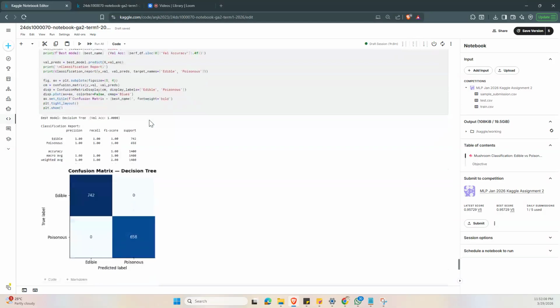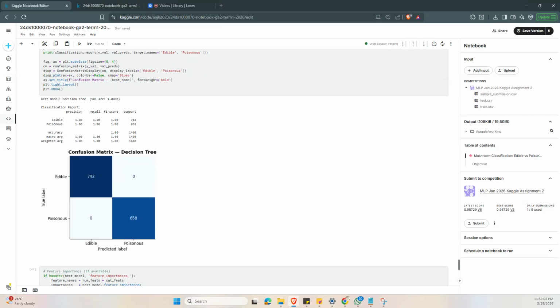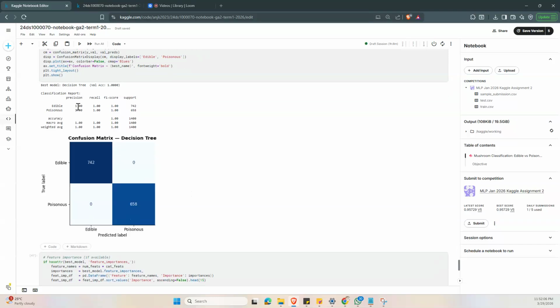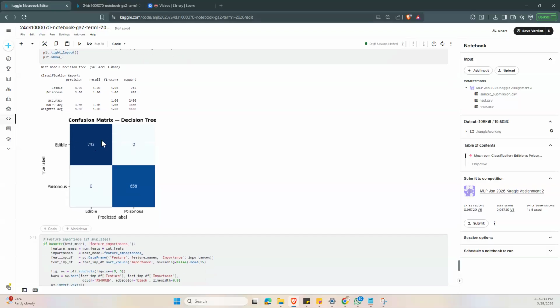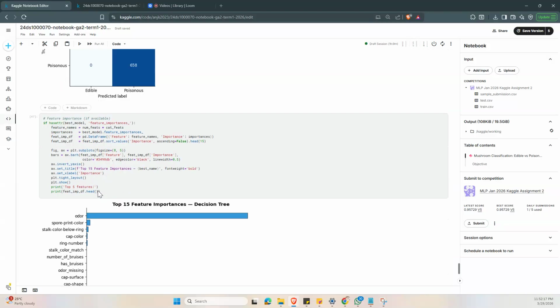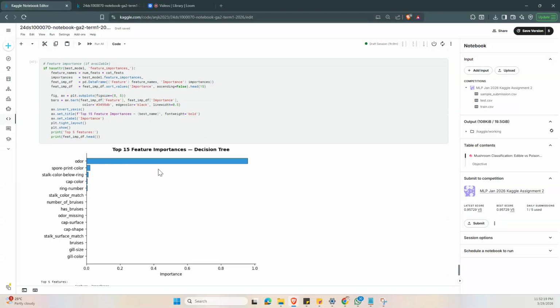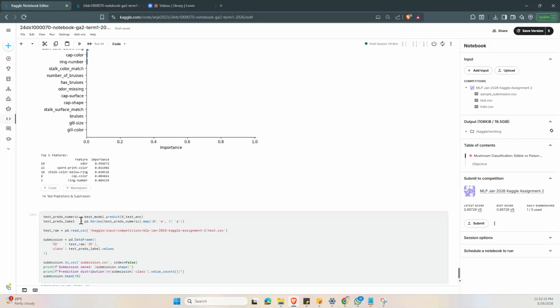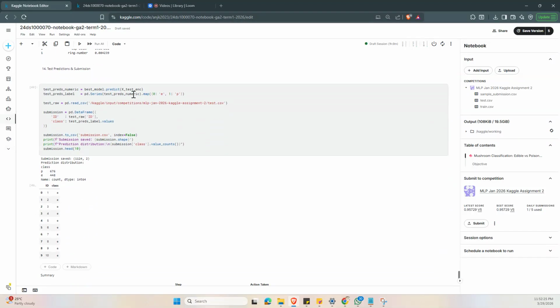Next is a quick confusion matrix that we have created. We have seen the precision, recall, and support scores, and the matrix, which is pretty good. Next is the feature engineering columns we have just mentioned. Mostly we have applied on odor. Next is the final model, and using that model we have given the prediction.